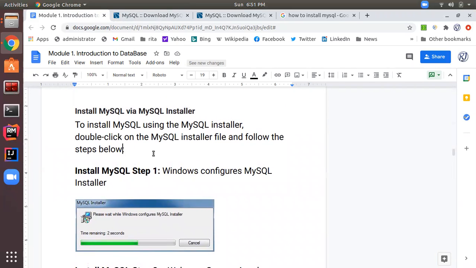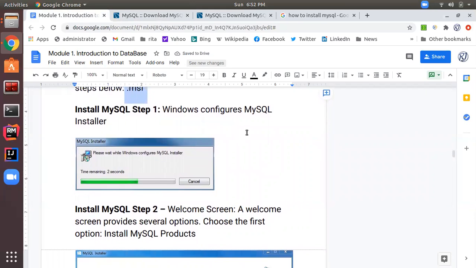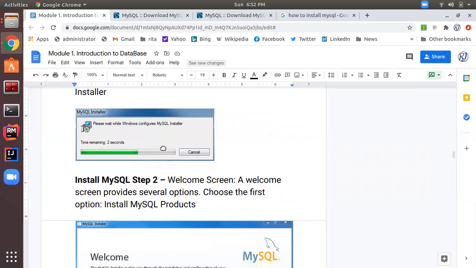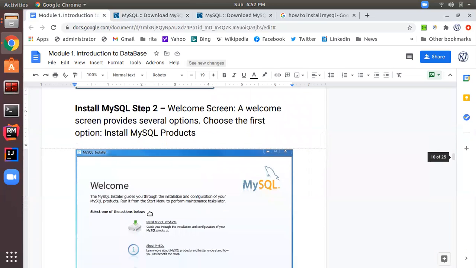To install MySQL using the MySQL installer, double click on the MySQL installer file which is downloaded in your system, and after that follow these steps. The extension of the installer file is .msi. This file is the installer file. After that, it will configure the MySQL installer in the first step, and in step 2 a welcome screen comes up.